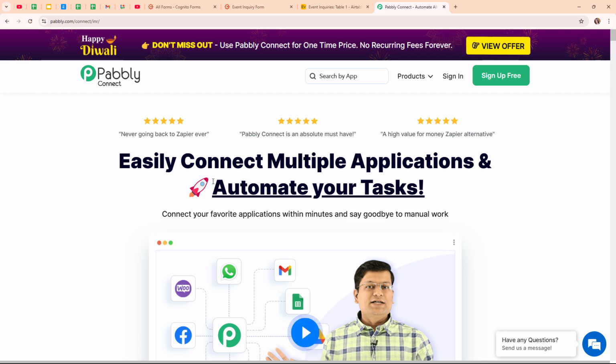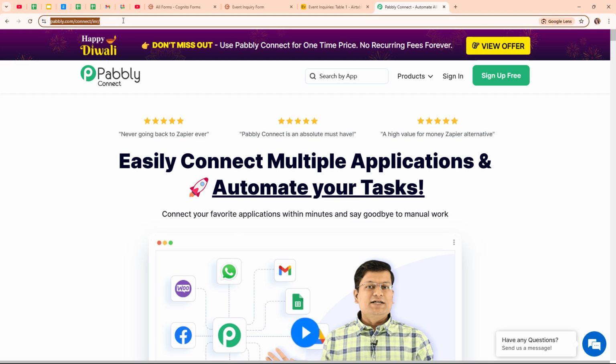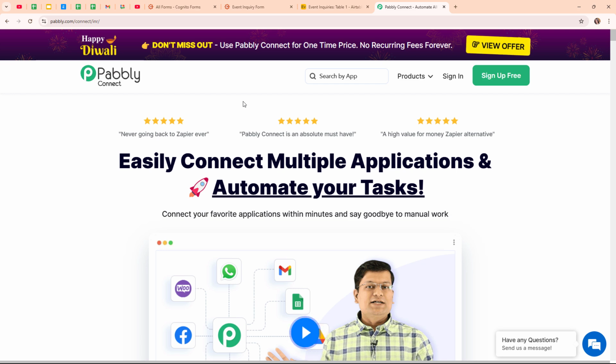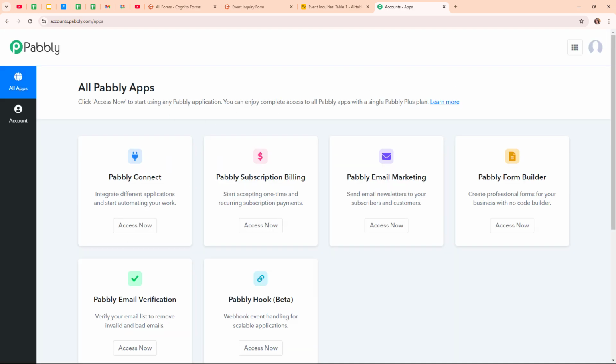This is the homepage of Pabbly Connect and you can visit it by simply browsing for the URL pabbly.com/connect. Here you can see two options that are sign in and sign up free. If you're a new user, click on sign up free and get free 100 tasks every month to explore the software. And if you're an existing user, click on sign in. Here I'm an existing user, so I'm clicking on sign in. Now after signing in, you can see all Pabbly apps window where you can see all the applications of Pabbly. To integrate my applications, I'm going to use Pabbly Connect.